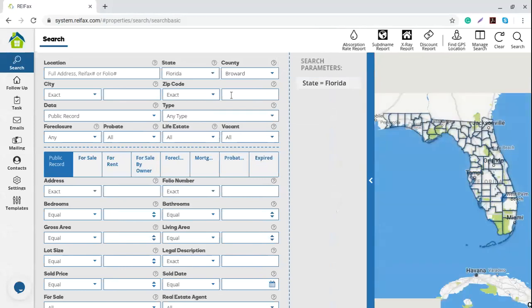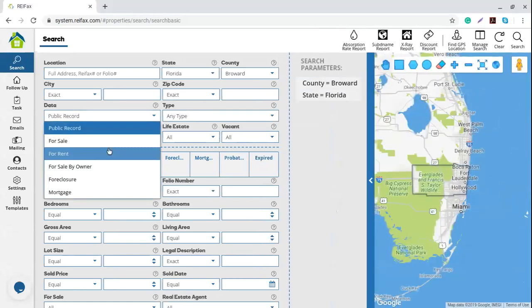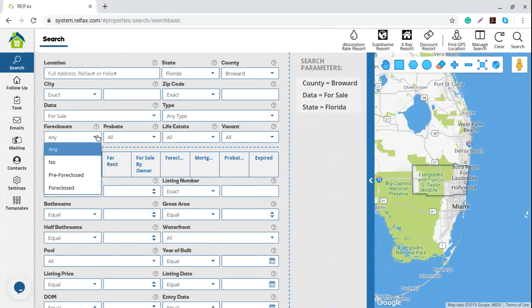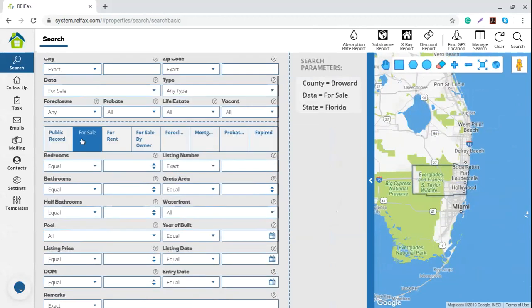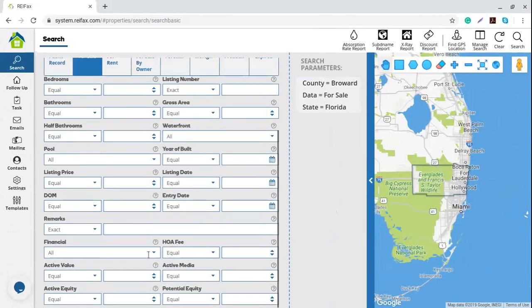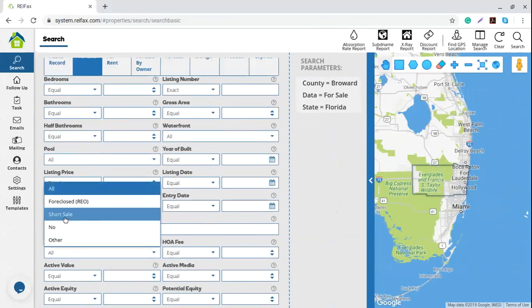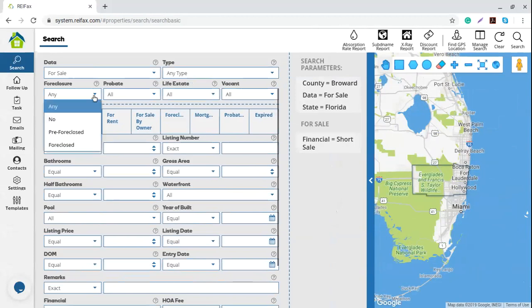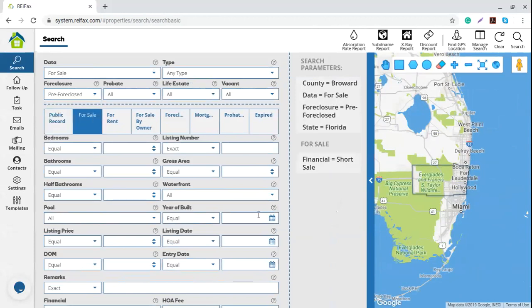Okay, so you can select properties that are, again, for sale, properties that are pre-foreclosed. Remember the filter for sale, and financial, it will be here at the bottom. So you can just select short sales and select as well pre-foreclosed type of properties. This is how you can select them all. Remember, if you use a lot of filters, you are going to narrow the search too much, and maybe you don't find as many results as you might expect.